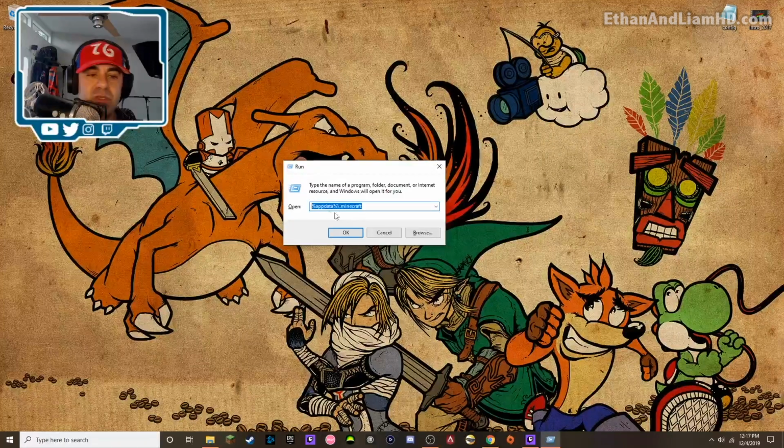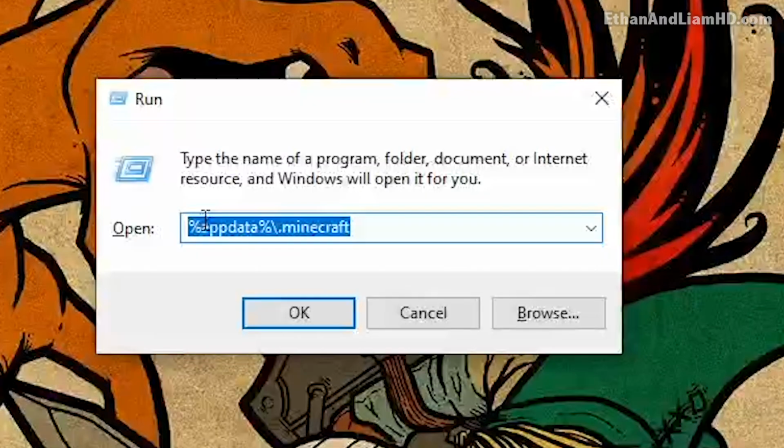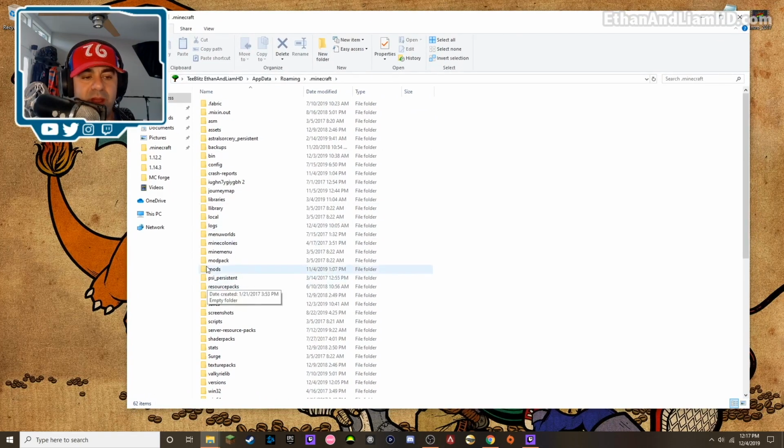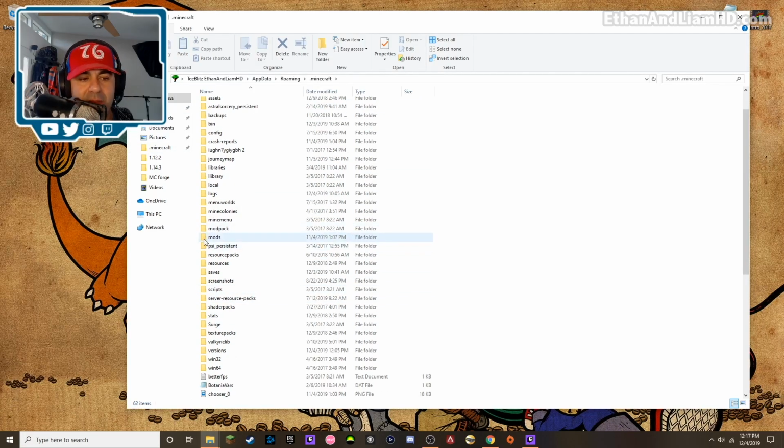For Windows users, you're going to type in this, the percent sign, appdata, percent sign, backslash, and you're going to say OK. And it's going to take you into the proper folder for Minecraft. And we're going to look for the mods folder right here. It's going to be about halfway down the page. Not mod packs, but mods.